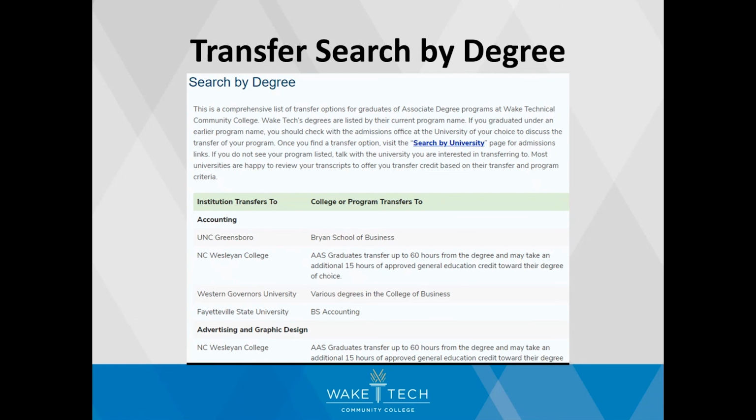Right here is an example, and I'm going to show you the website in just a moment. This shows you, for example, if you were majoring in accounting at Wake Tech and you wanted to look at what options you would have for transferring to a particular college. UNC Greensboro would be an option for you, North Carolina Wesleyan, Western Governors, Fayetteville State, and it shows you on the right where you could transfer this to within the college. It tells you how many credits would transfer. It tells you what type of degree you could obtain at that college.